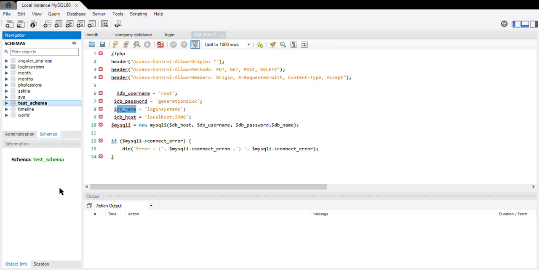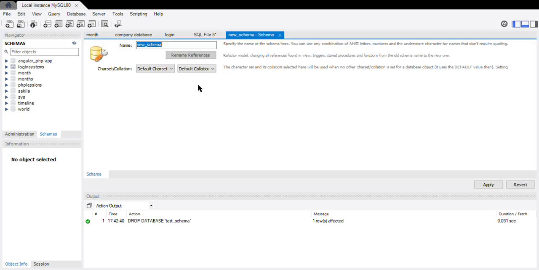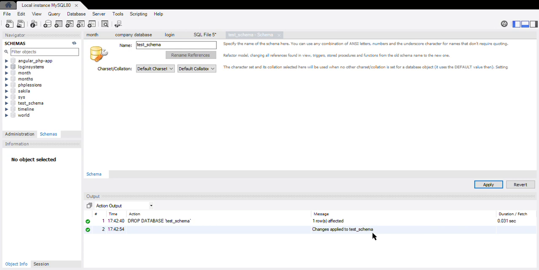Okay, so we're going to create a schema called test schema. Let me first drop this one because it's going to be the same schema. When creating a new schema, click this button. Let's name it test schema. Click apply. Leave the rest as default. Click apply, then finish. And here's our schema.